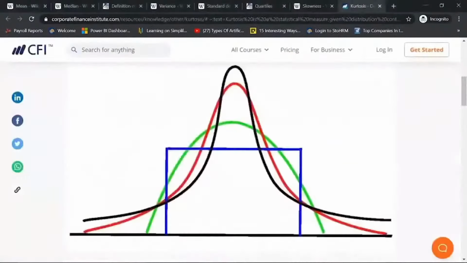And finally we have kurtosis. Kurtosis is a measure of the tailedness of a probability distribution. It defines how heavily the tails of a distribution differ from the tails of a normal distribution. So if you consider these distributions, the kurtosis will calculate the tailedness, which is actually these areas of a distribution.